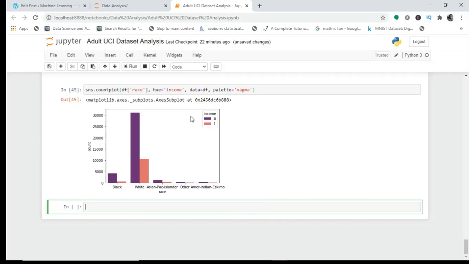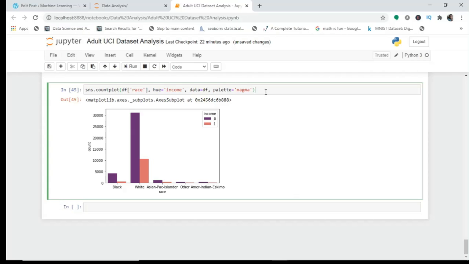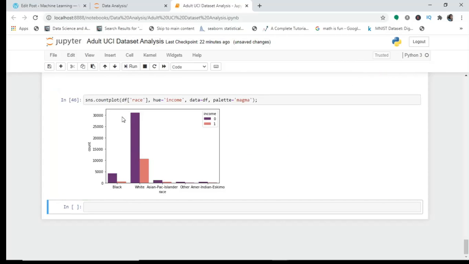Let's see. Okay, now why do I use this semicolon? Can you see this matplotlib axes subplot? If you don't want this, just use semicolon and this would be gone. Okay, you will just have the plot. So you can see here this race being plotted on the x-axis, and the count you can see here on the y-axis.